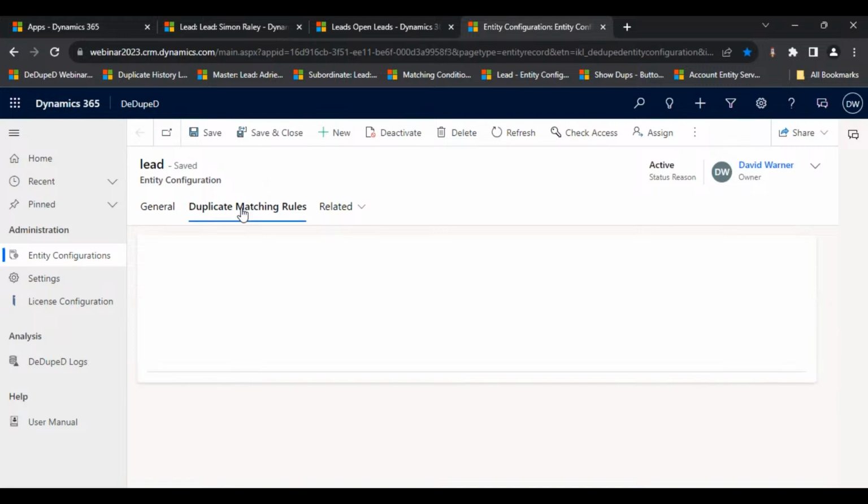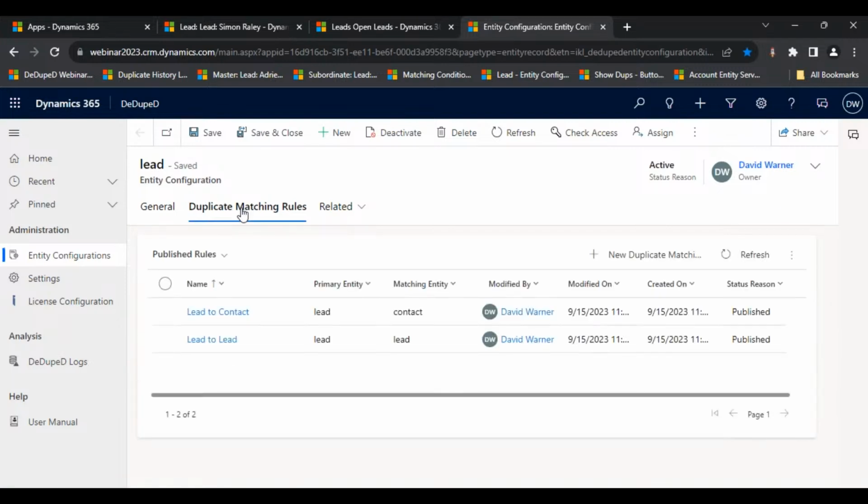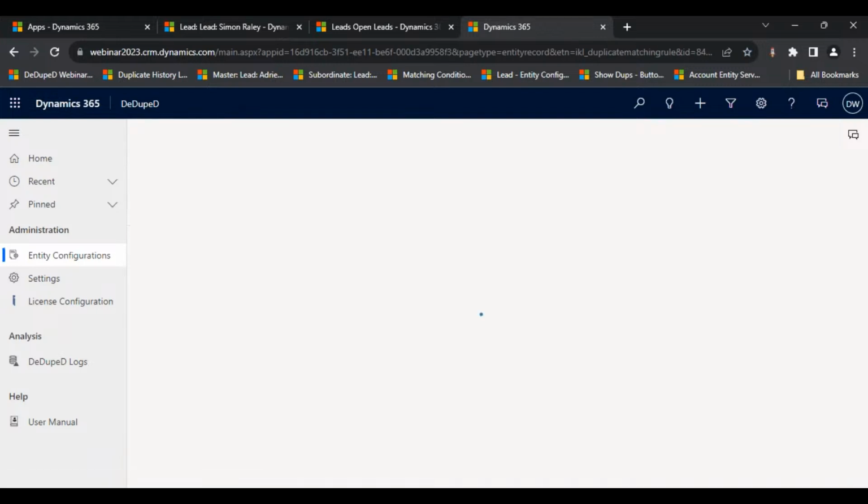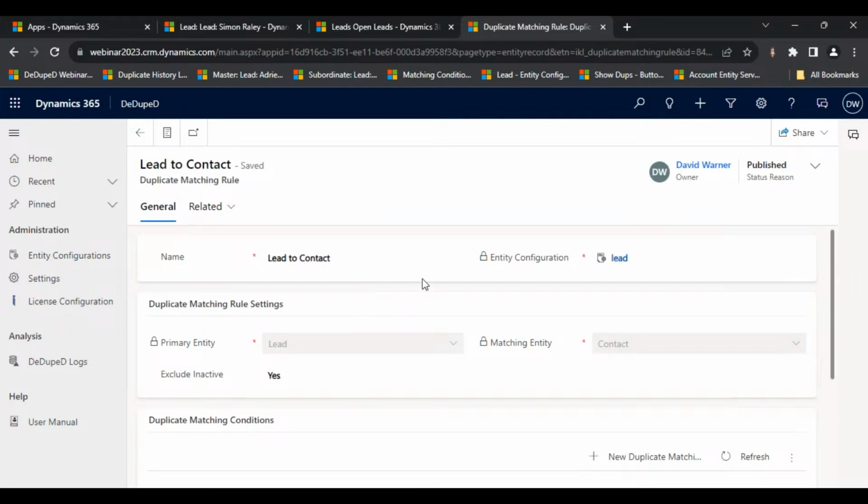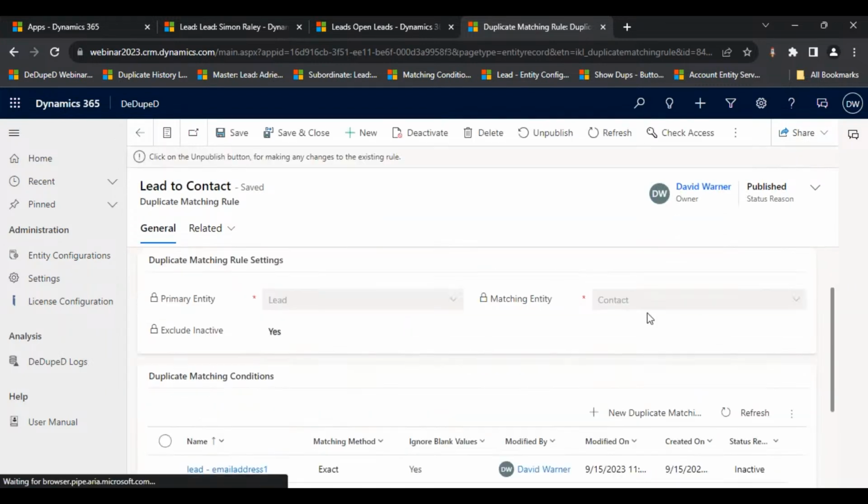Just a quick glimpse of the rules, right? As I was saying, we have configured two rules. One is where we have matched the email address from lead to lead, and the other is lead to contact. Similarly, you can go about creating as many as you want. And if I just have to show the lead to contact rule, yeah, the primary entity is lead, the matching entity is contact.